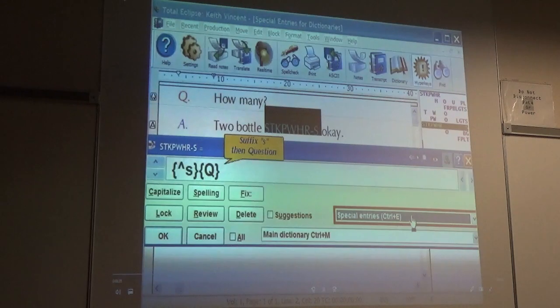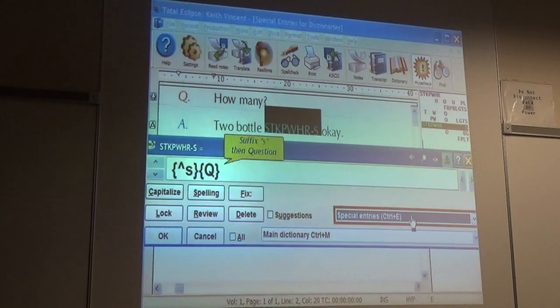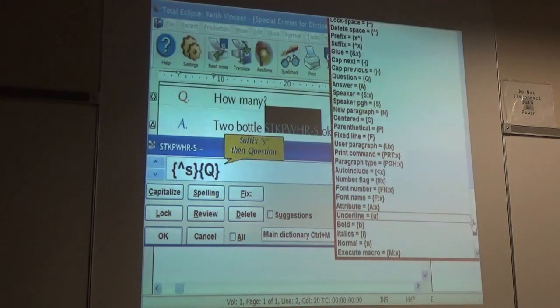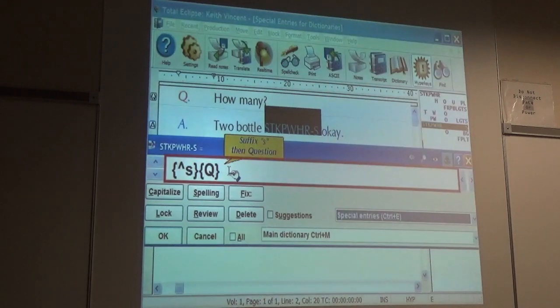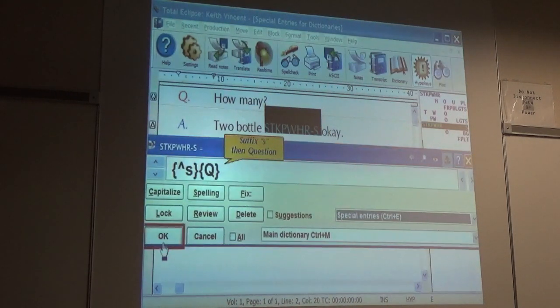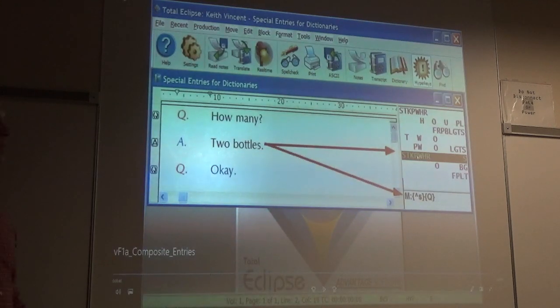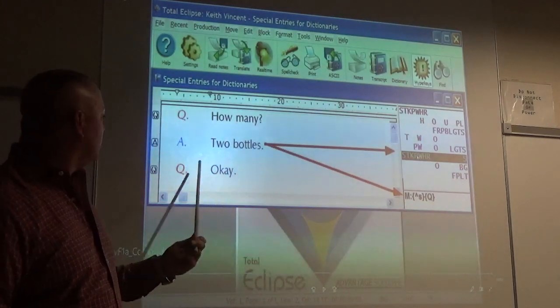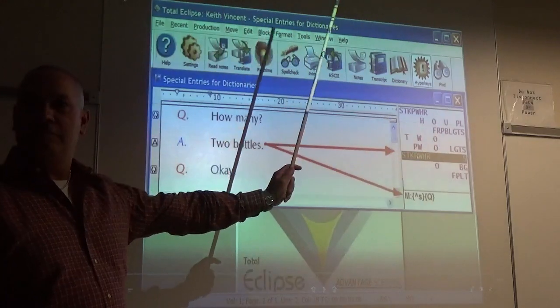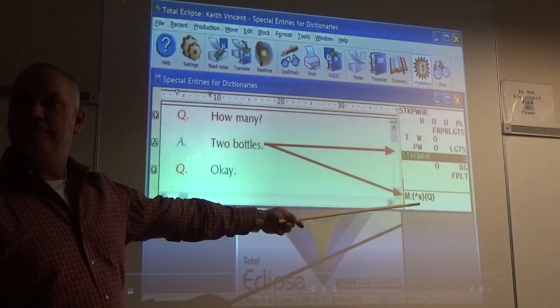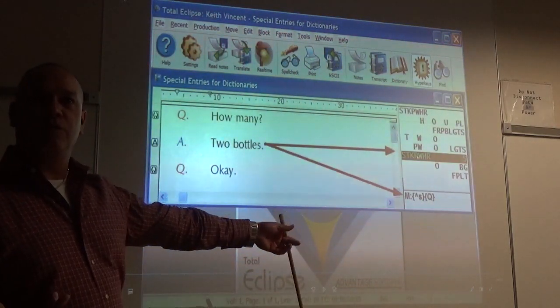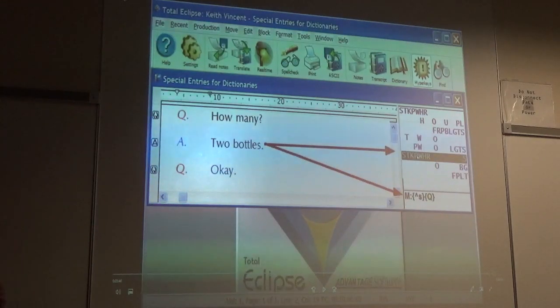Of course, I could have also gotten help from the special entries list, but because of the global magic features, even that help was not needed. I'll place this in my main dictionary. So see what it did? Put the S on bottles, question, ready to go. That's simple. Okay?